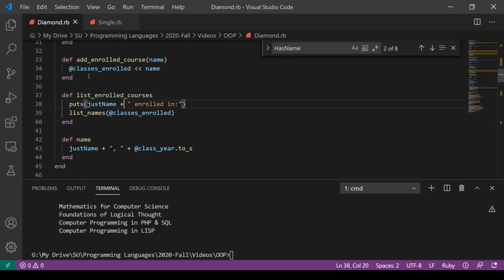JustName was also used in the list enrolled courses method here. In this particular case, we could just use name and avoid using the justName method. However, we'll run into problems later with the teaching assistant class that we can fix preemptively by simply using the justName method here.